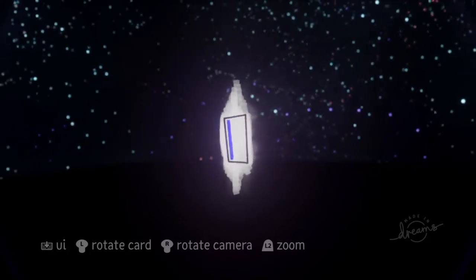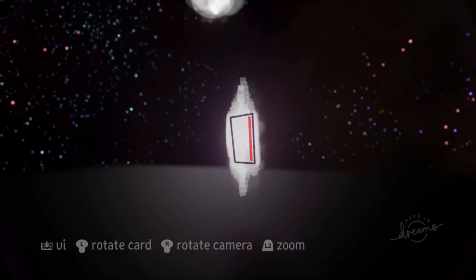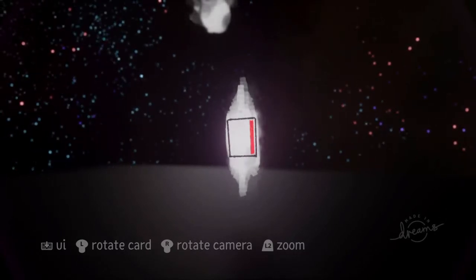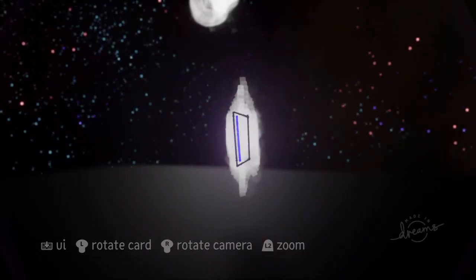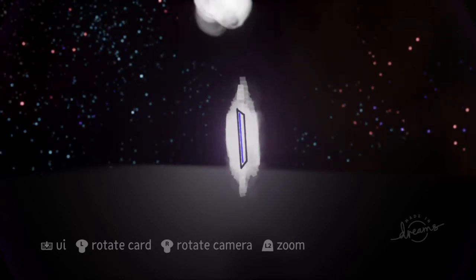and so on. And I can keep this still, so if I put the kind of moon in the background, and then use the left stick, I can rotate the card itself separately. But it's still based on what angle the viewer is seeing this object at.